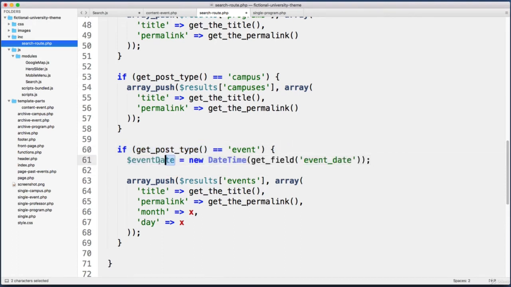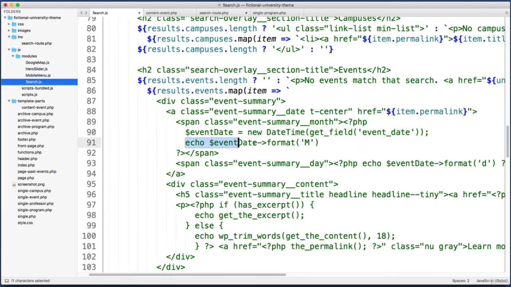All right, so now we've got this variable named event date. And now down here for month and day, we can just look inside of event date instead of these placeholder x values. For an example of how to do that, back in our JavaScript, you can see that we were echoing the month by just looking inside event date. Dash greater than is how you look within an object in PHP.